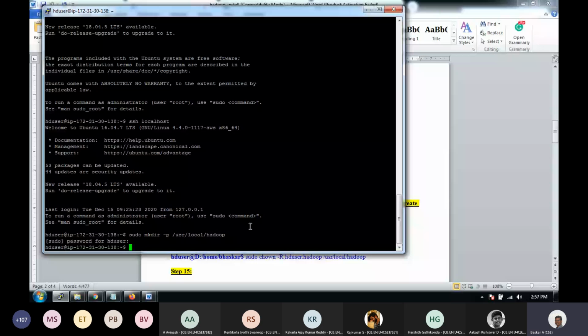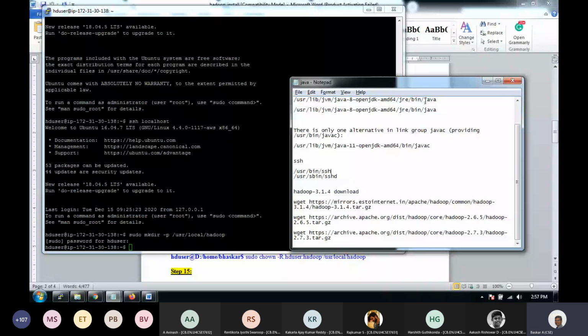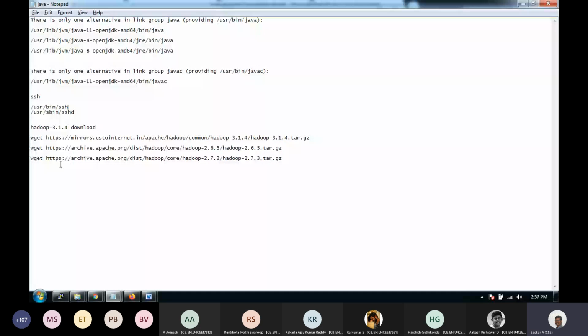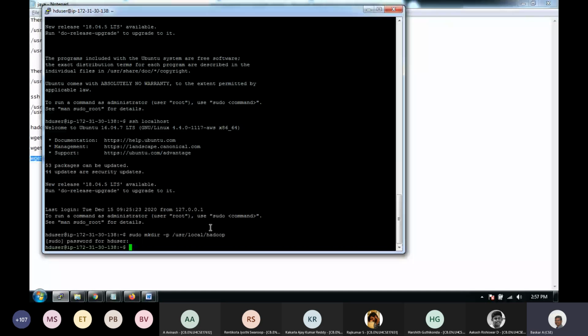Since I am demonstrating with AWS, I'm directly downloading Hadoop from the net, so I'm going to use this mirror. Here I'm going to download and install Hadoop version 2.7.3. I'm using wget http archive.apache.org, then hadoop core, where you will find the various versions, and I selected 2.7.3. I'm downloading directly from this archive, and it has started downloading.